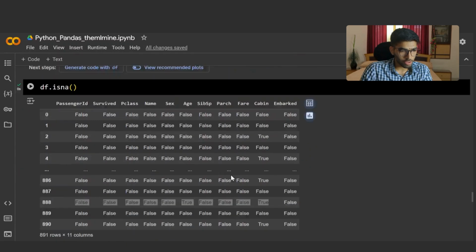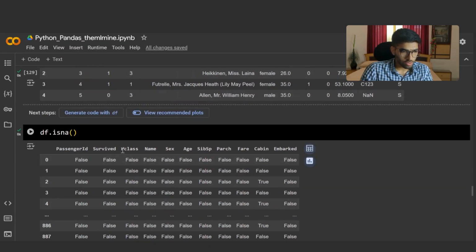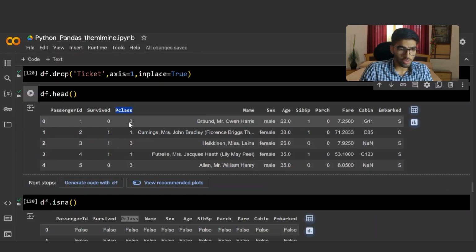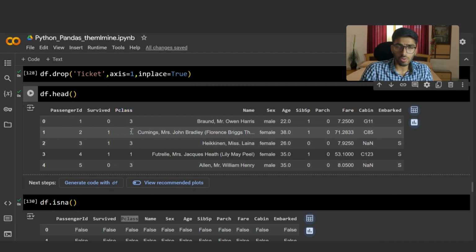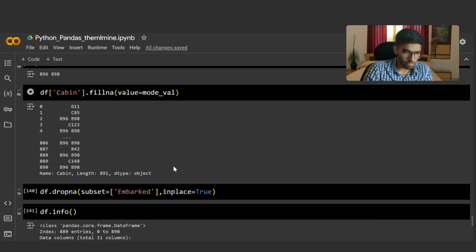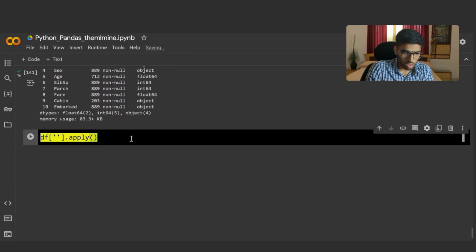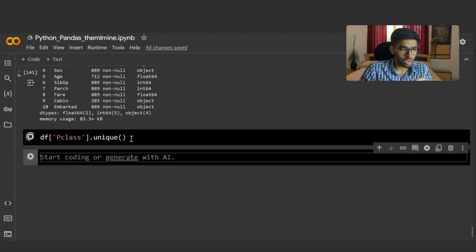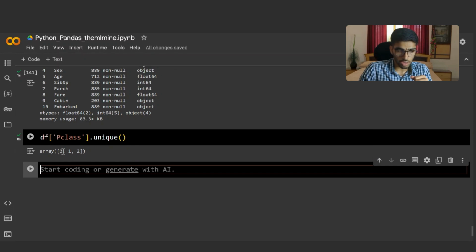No, sorry, let's say I have this P class column. What this column contains is the ticket class of my passengers, which is the first class, third class, and there is also a second class. Let us first see all the unique classes that we have. Just to confirm, I'll show you using the unique method. If you remember, we can see all the unique values inside that column. So we have third class ticket, first class ticket, and second class ticket.